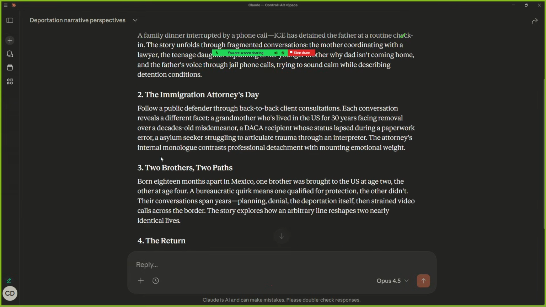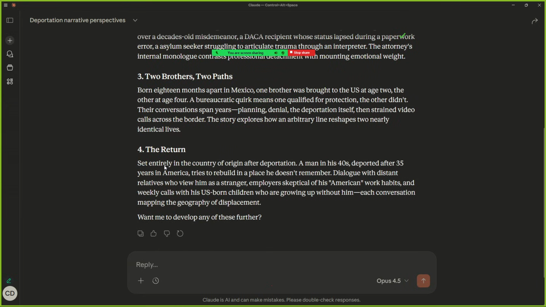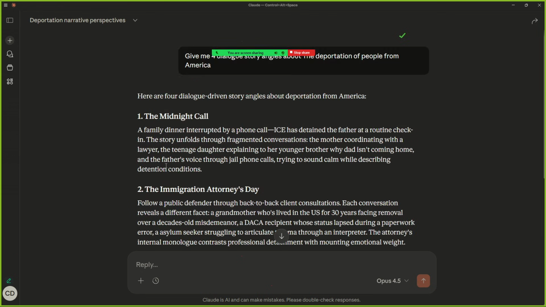So now we have 1, 2, 3, 4. We have 4 here. So a family dinner interrupted by a phone call. ICE has detained the father at a routine check-in. The story unfolds through fragmented conversations. The mother coordinating with a lawyer, the teenage daughter explaining to her younger brother why dad isn't coming home, and the father's voice through a jail phone calls trying to sound calm while describing detention condition. I think I like this first one. I don't even want to check the rest because the rest might be as good as this.